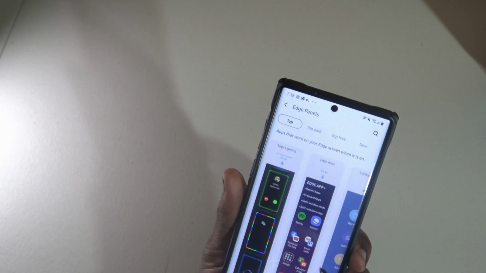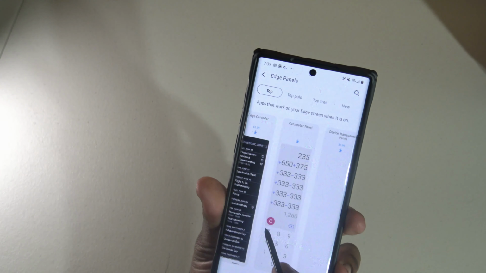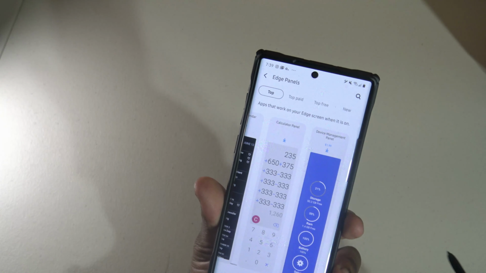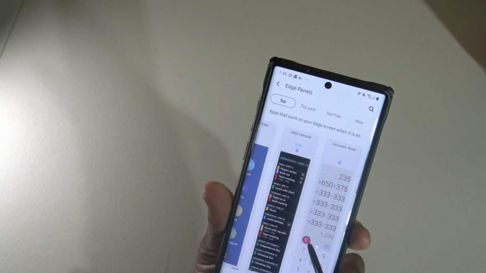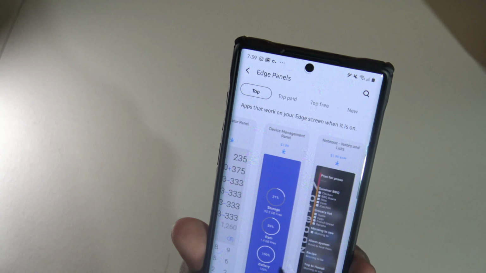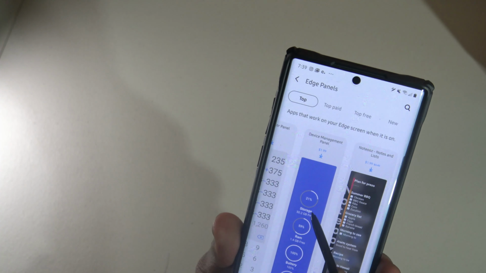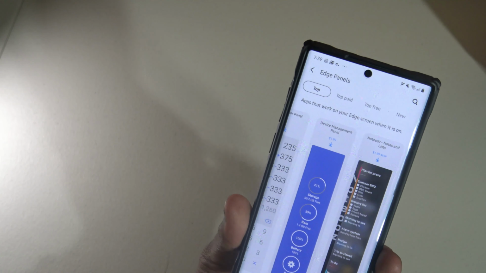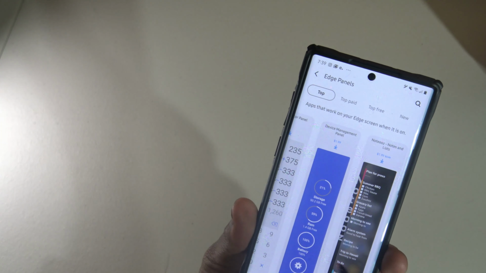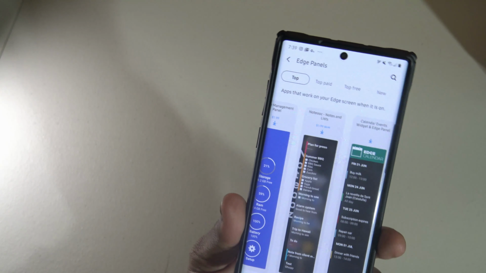And you can even go into the Galaxy Store right from that top screen in the edge section, and add other edges that are of your liking. So you got a calculator edge, edge calendar, device management edge. That just lets you know what you got, storage percentage left, RAM usage, battery. That's pretty useful for people that really want to know what's going on with the device at all times.